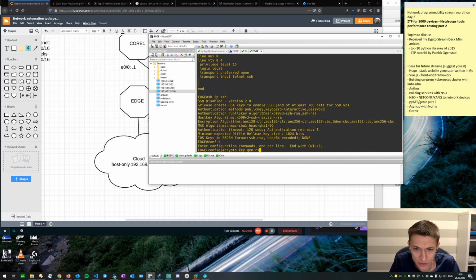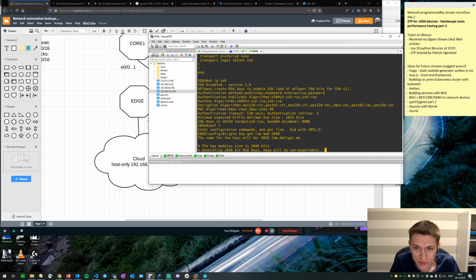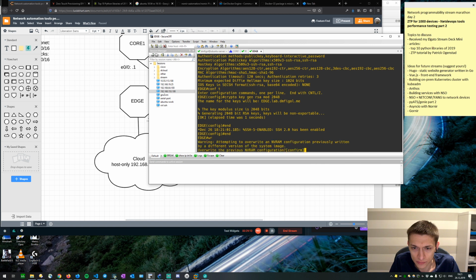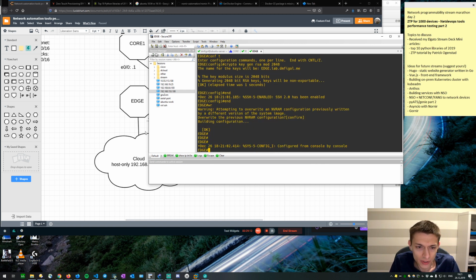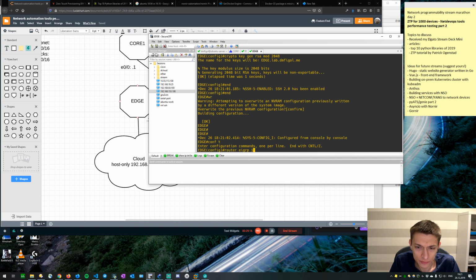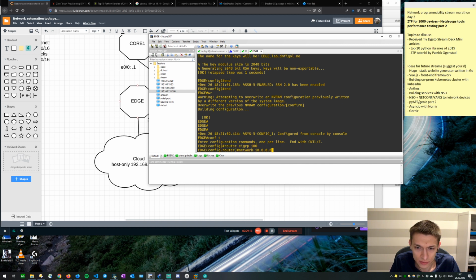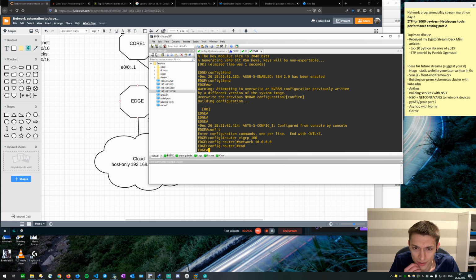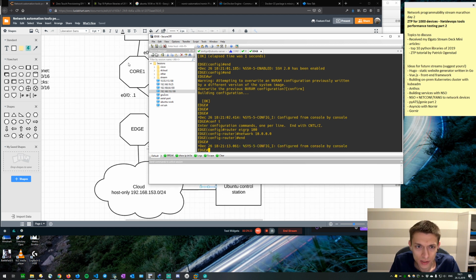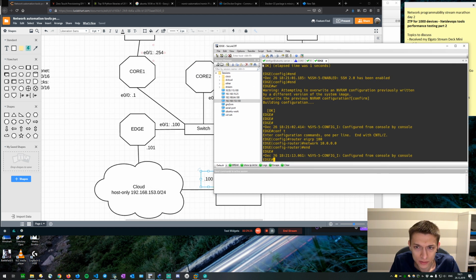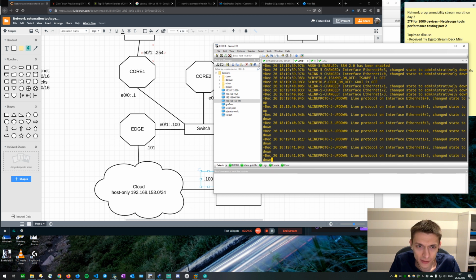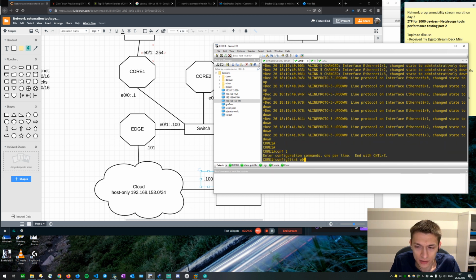So crypto key generate rsa modulus 2048. Yes, write. Okay, so this should enable SSH. Now another thing is I want to enable EIGRP here. Yep. And then on core 1, I have to reconfigure it slightly.